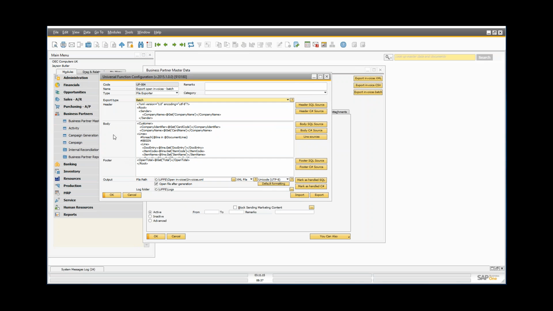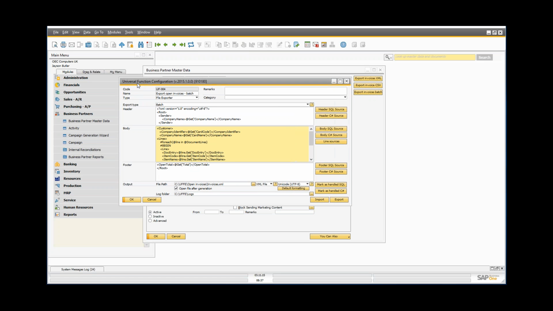The way the batch works is it gives you the option to have a header and a footer that will only be printed out once. So the header and the footer will only be printed into the file once, while the body will be printed as many times as there are results in the batch configuration.